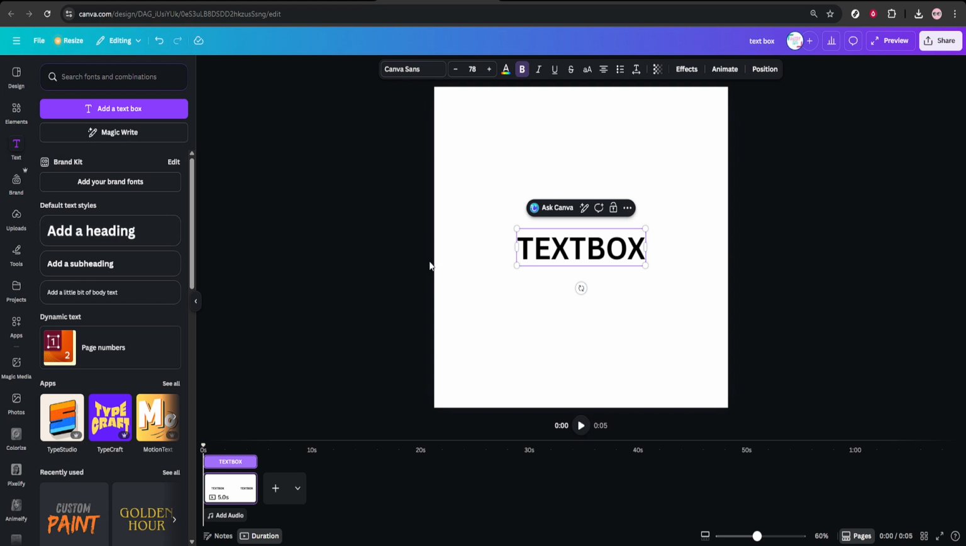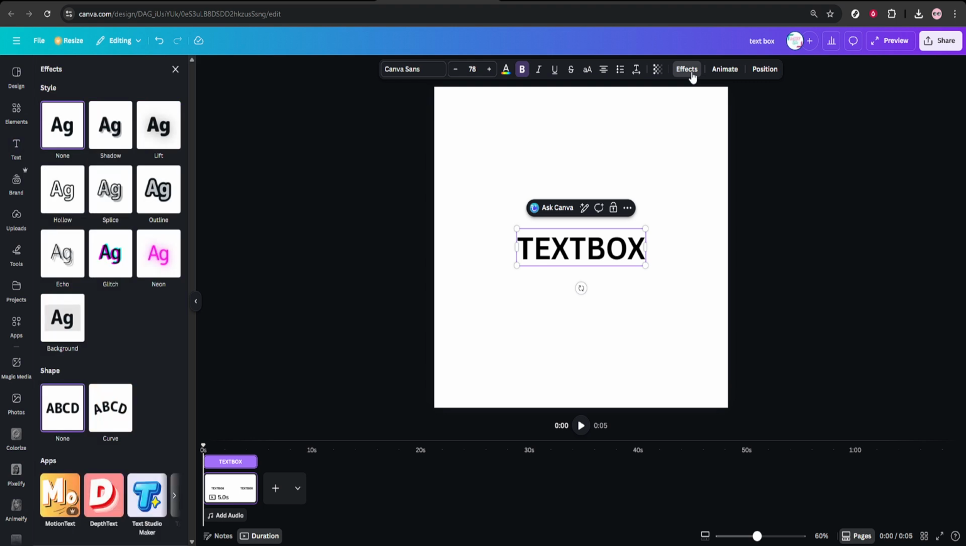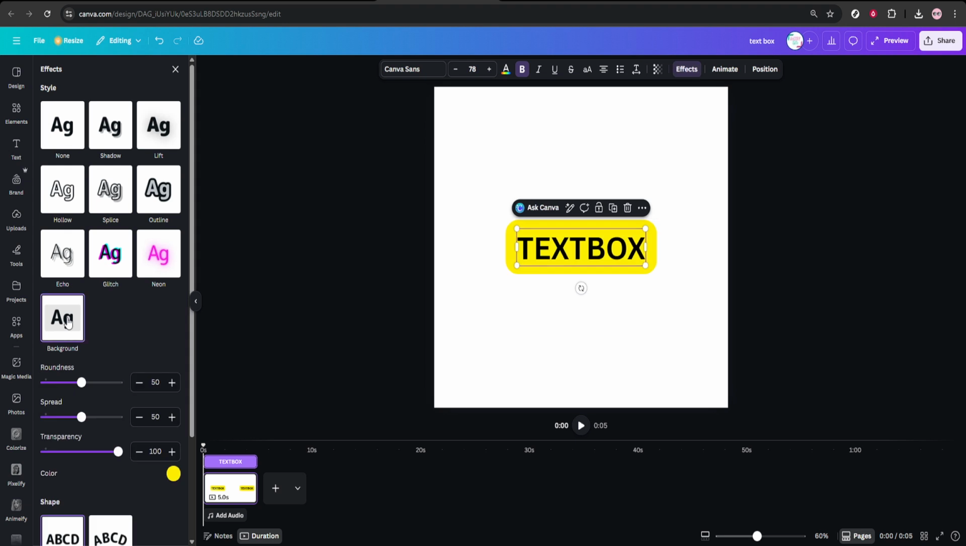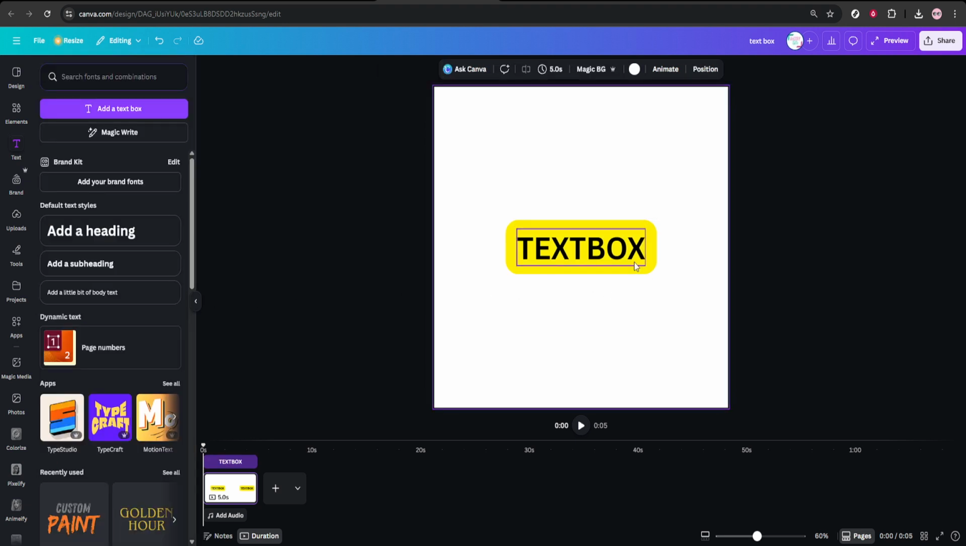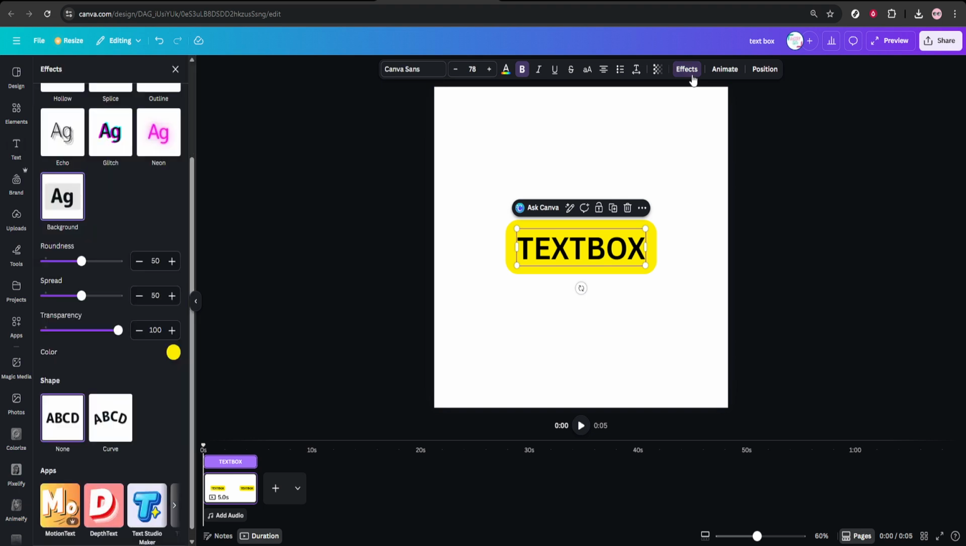Make sure the text box is selected. You'll know it's selected when you see the bounding box and toolbar at the top. Now, head to Effects in the top toolbar. In the Text Effects panel, choose Background. Instantly, Canva places a shape behind your text that grows or shrinks with your words. This is perfect for creating labels, callouts, or high-contrast captions on busy photos.